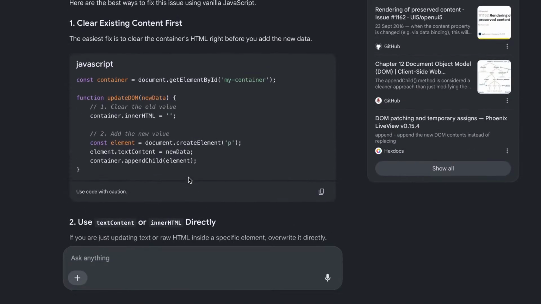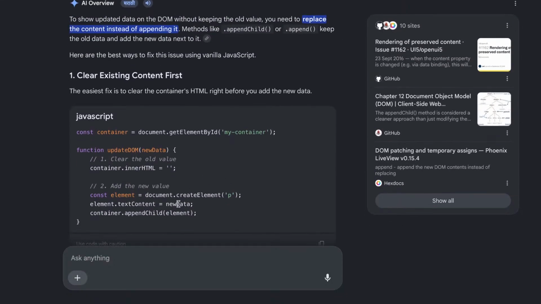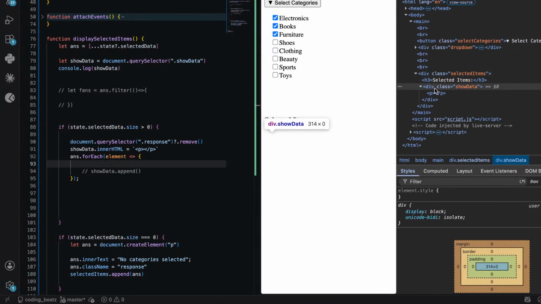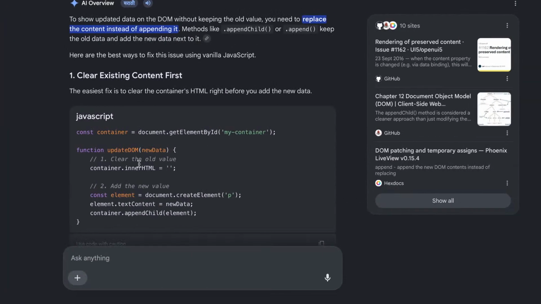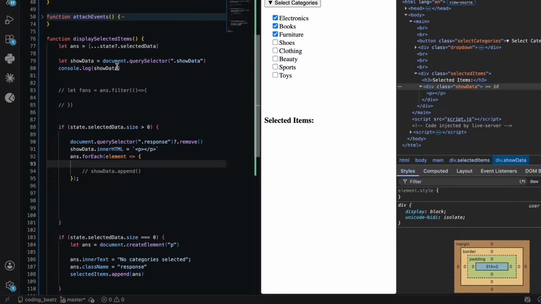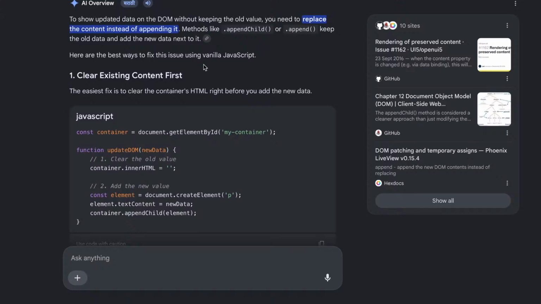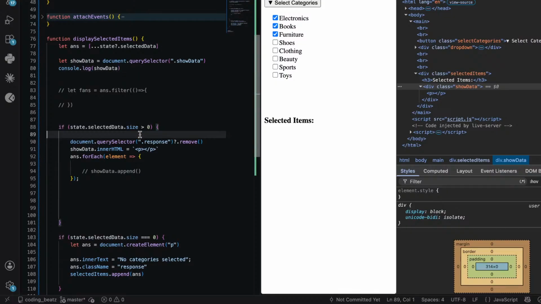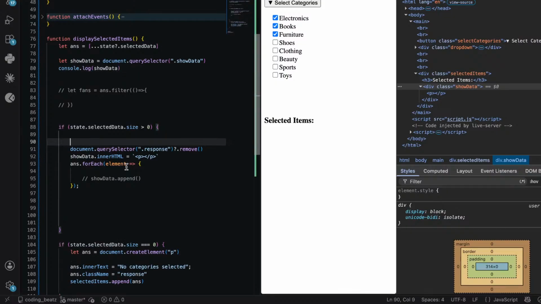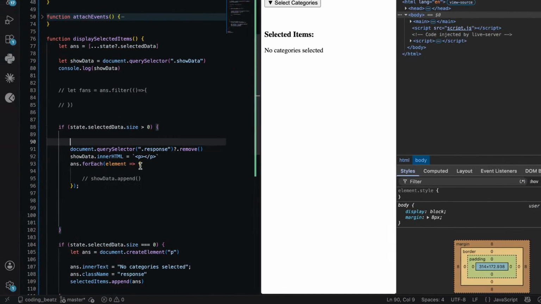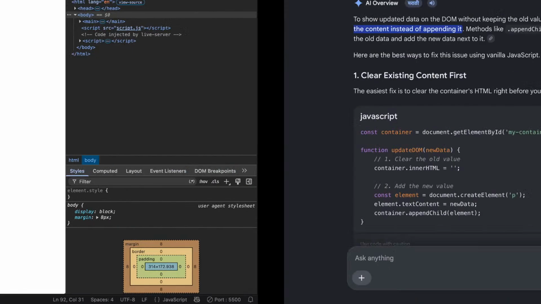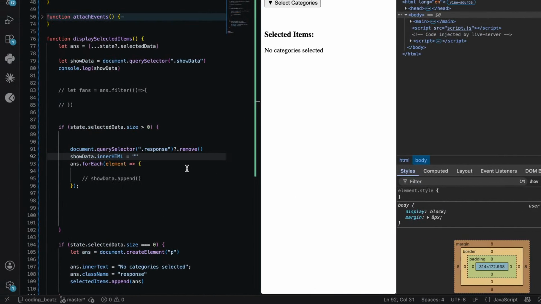Okay. We are also doing the same thing. Container, my container. So here we are having a show data as a container, right? Let's follow this. We have a show data as a container. So what we have done here, show data, query selector as a container, and show data dot inner HTML. Inner HTML we are giving just a null value.